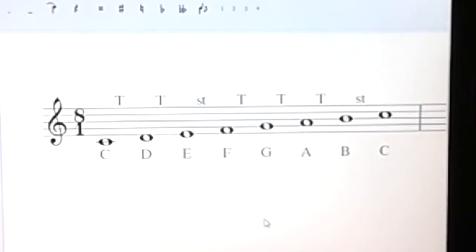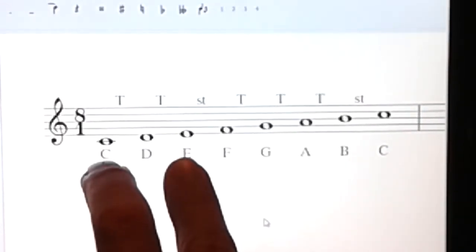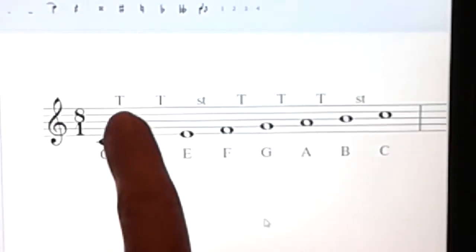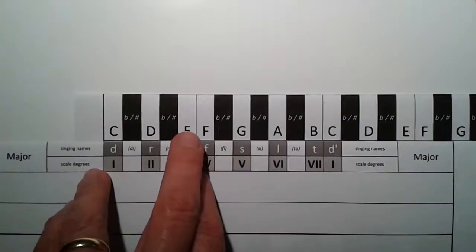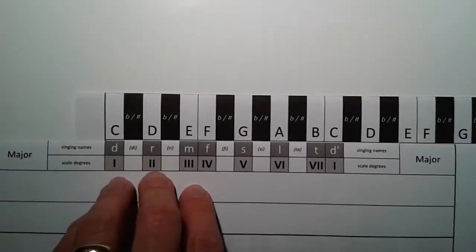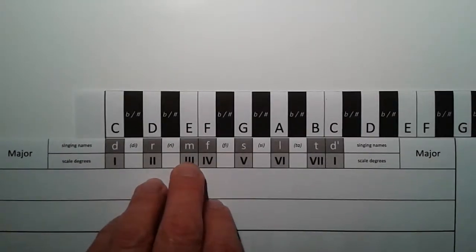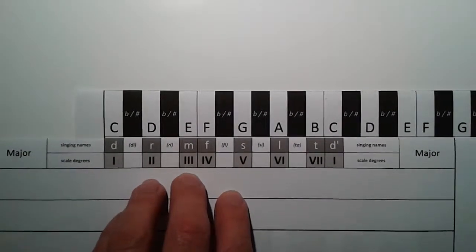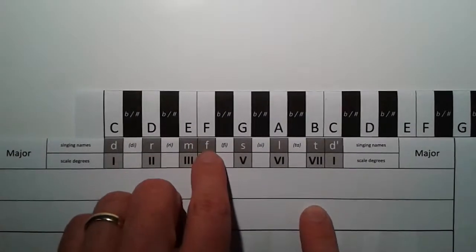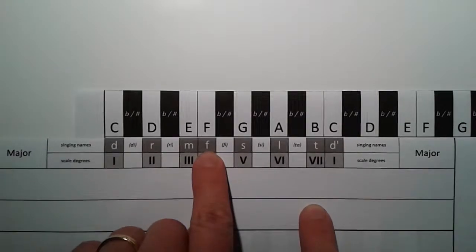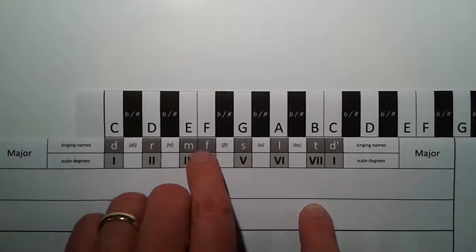I mentioned in the last video that the notes C, D, E, C to E there, form a major third, tone plus tone. C, D, E, which in singing names is do, re, mi. Now that major third has such a strong sound that when we then go up to the fourth note, the F, or in singing names, the fa, it always wants to fall down to mi, where there's a semitone.